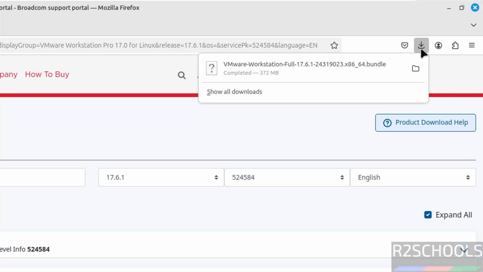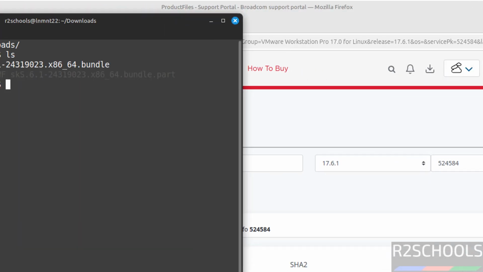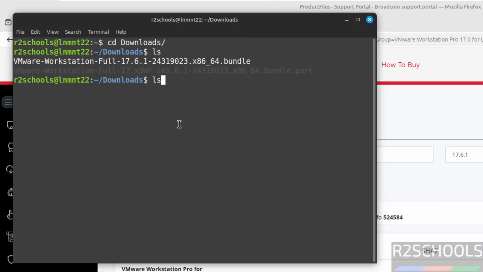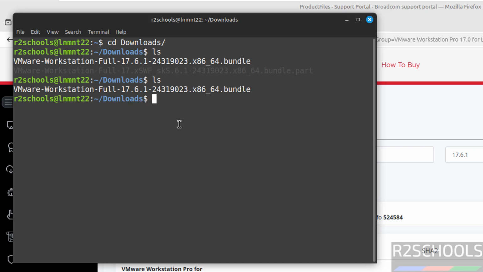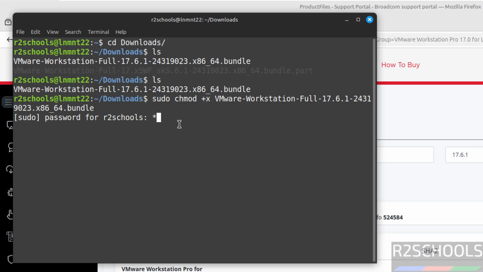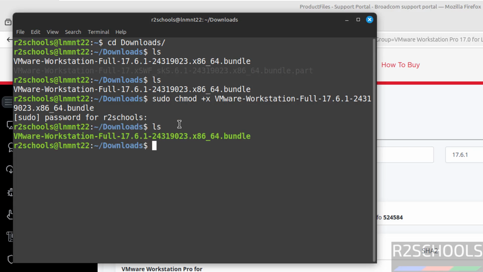See, download is completed. Now go to terminal again. ls. Now see, this is the bundle file, so we have to make it executable. sudo chmod +x VMware, give the tab to autofill the entire file name. Hit enter. ls. Now it is executable.